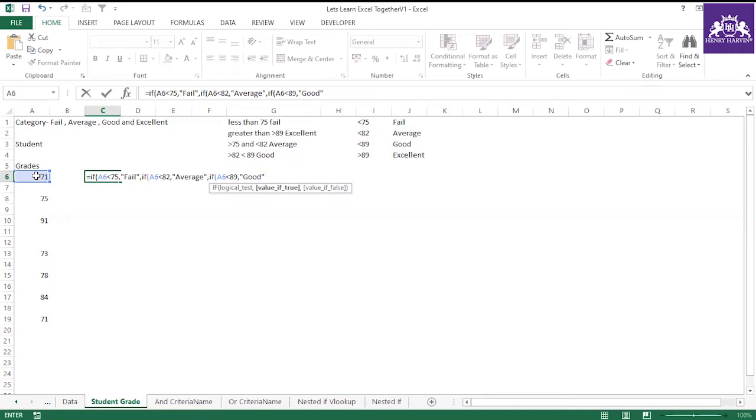Now you see that if A6 is less than 89, we are telling good. Now we are telling another criteria which I just mentioned. The last criteria you don't need to mention, because apart from these criteria, whatever is left over above 89, if someone's score is 1 or 2 also, this is not possible, because the scores are allocated out of 100. And whatever scores apart from these, we are telling excellent. EXCELLENT, excellent. Now you see the result.